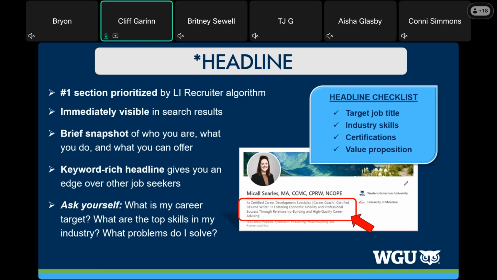So ask yourself, what is my career target? What do I want to do with my degree when I graduate? What are the top skills in my industry that I already have or that I'm learning through coursework? And what problems can I solve or do I want to solve? If that's even relevant to your particular degree plan.